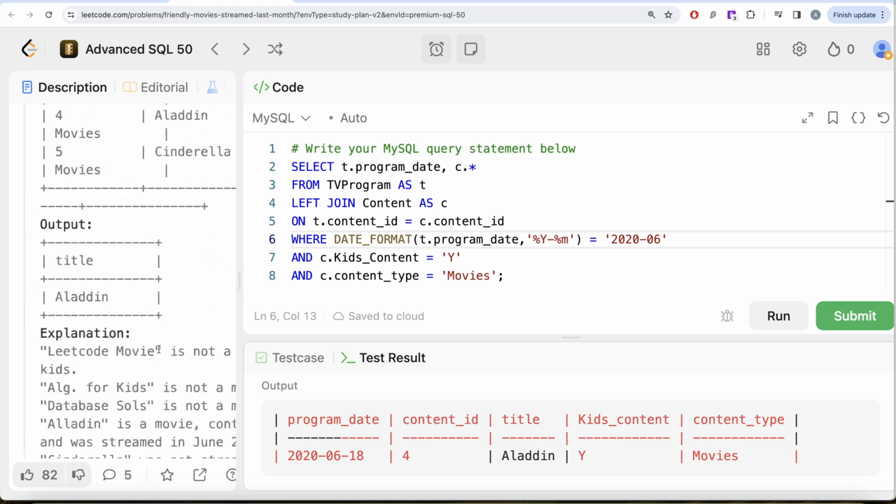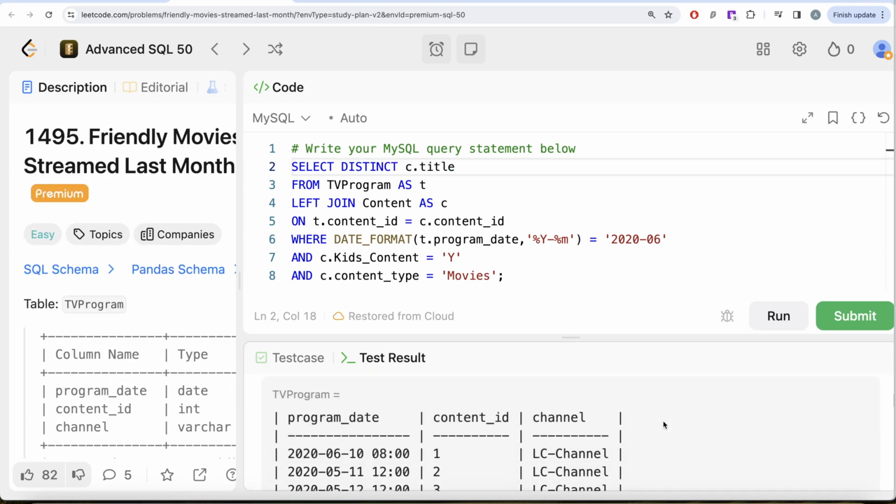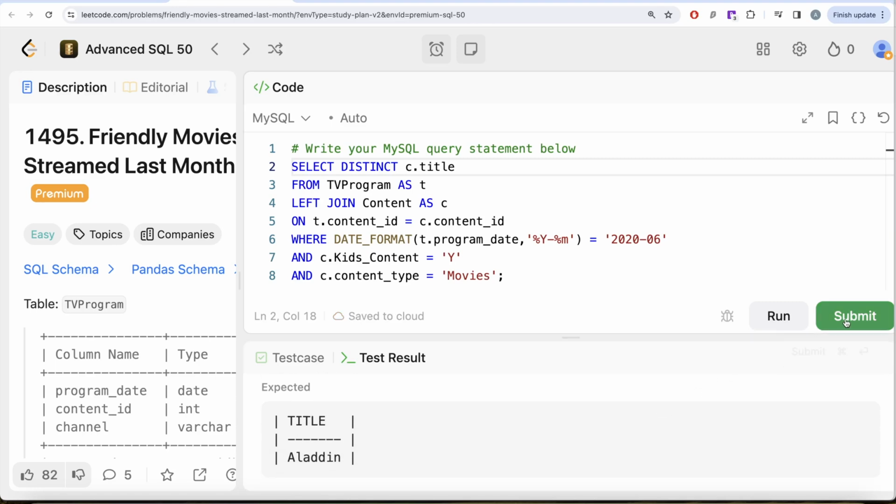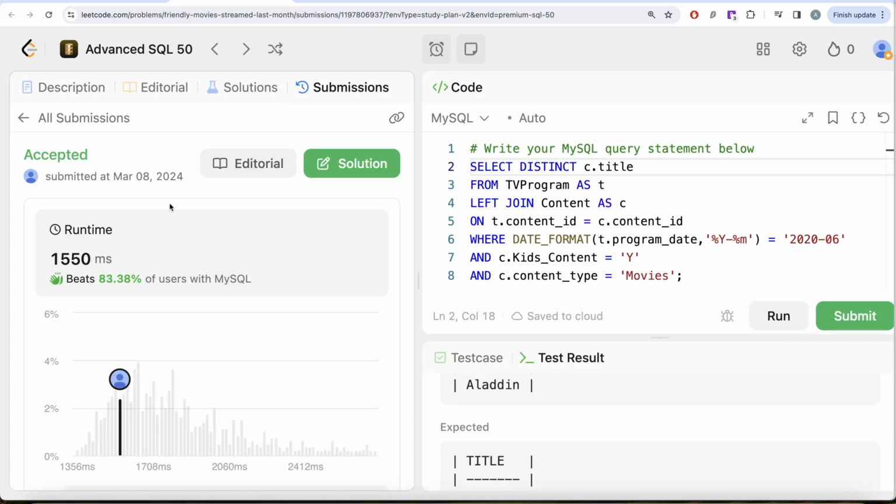That is what we have in our output, the title. And that should be distinct titles, right? So remember, this Aladdin can also be streamed multiple times in June of 2020. Okay, so this is accepted. Our output is the same as the expected output. Let me go ahead and submit this to pass all the test cases. And this is accepted, and this is how to do it.